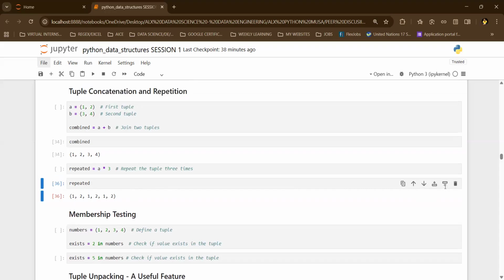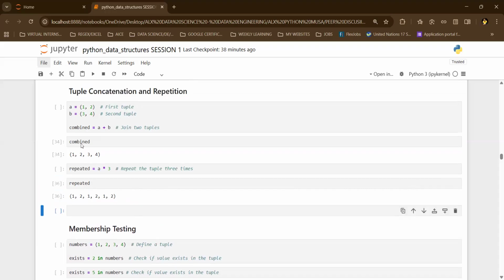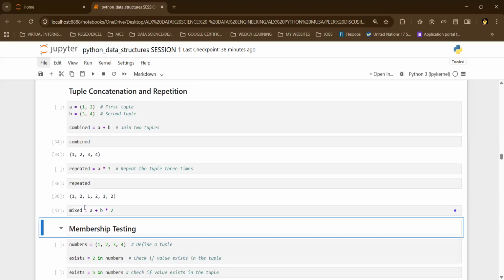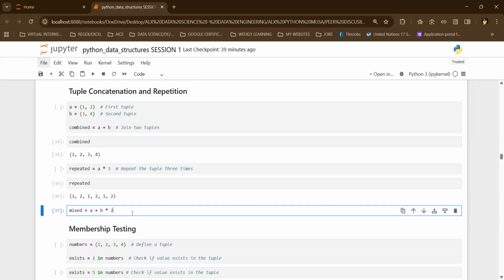We can also do something else. Let me try using the two techniques, concatenation and repetition. Let me call it mixed. So the mixed tuple is equal to A plus B, and then A plus B multiplied by 2. Okay, that one has already been created. Let me call it out. Mixed.